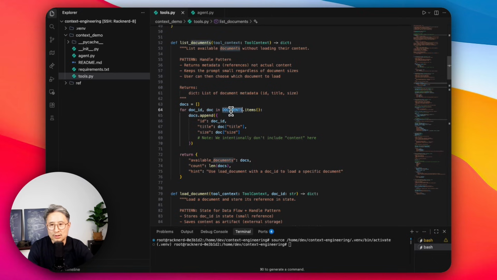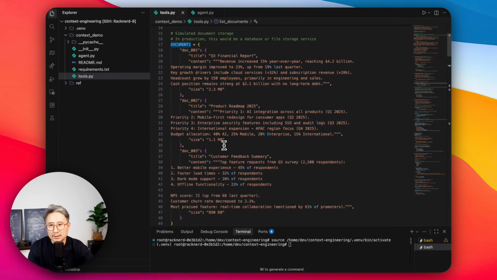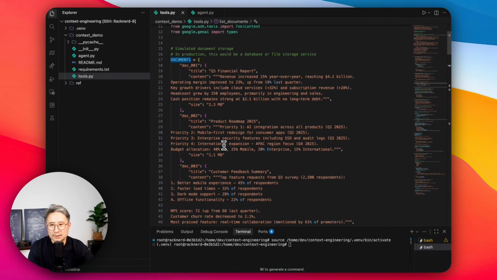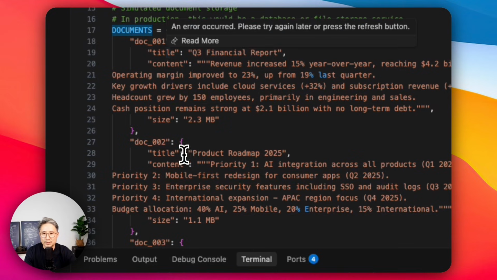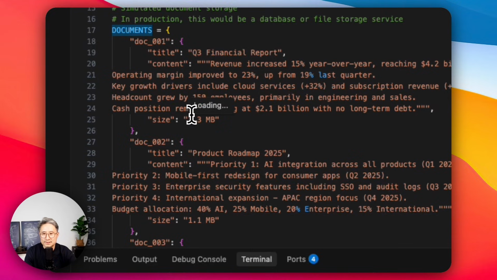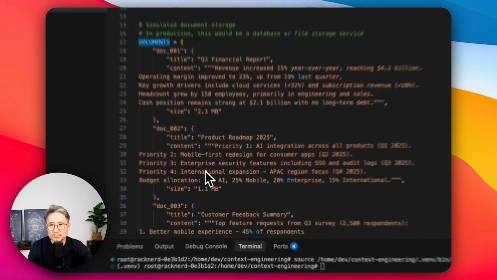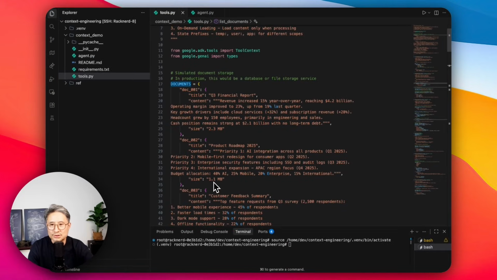Here a document is a quick structure where we fake some metadata and content. We create the document information and fake some content into a structure to simulate the document storage. But in production, we would use a database for sure, or some file storage service for the real case.